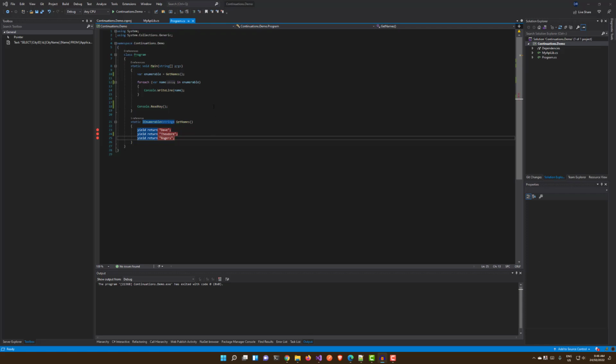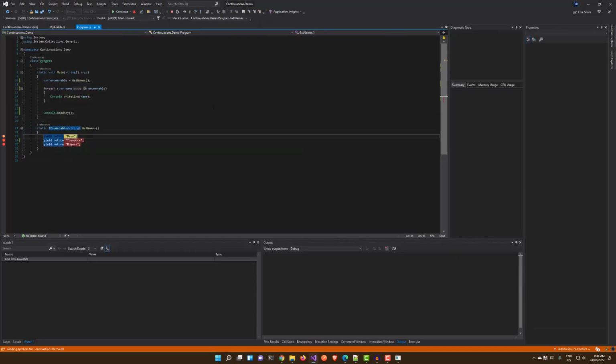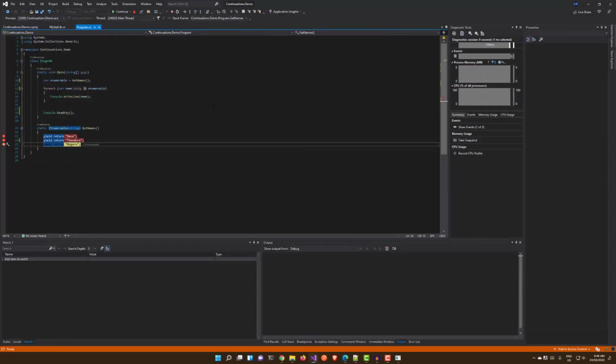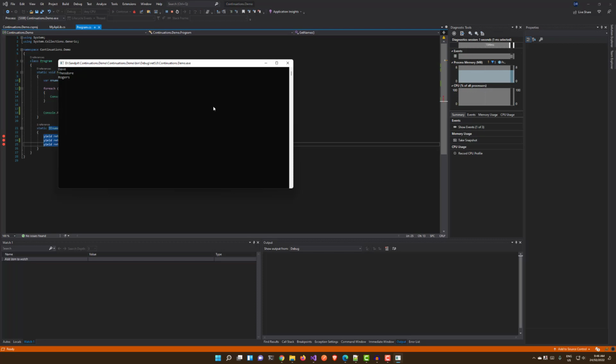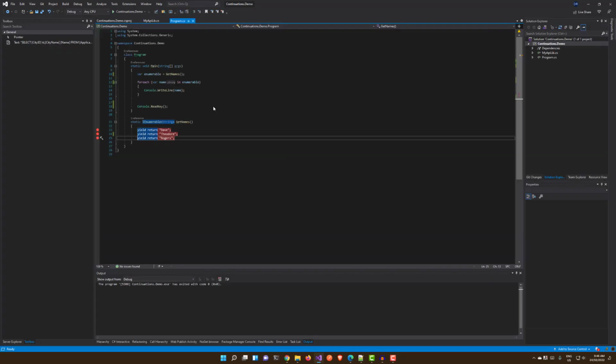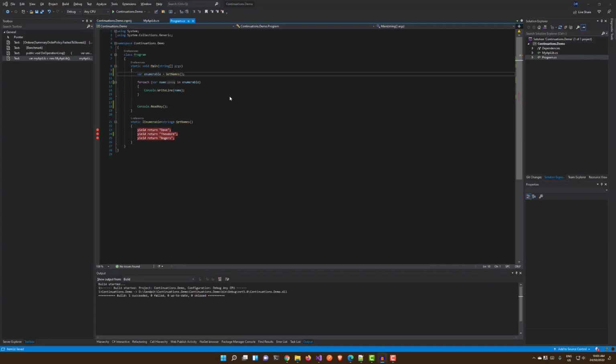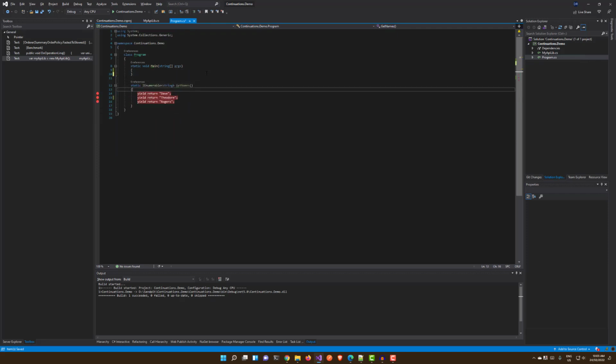So we get a lazy evaluation. The yield return statements set up a state machine whereby it returns to the place where it was up to with each invocation from the for each loop. Okay, so let's clean this up and then we'll go about looking at how we can examine continuation methods.